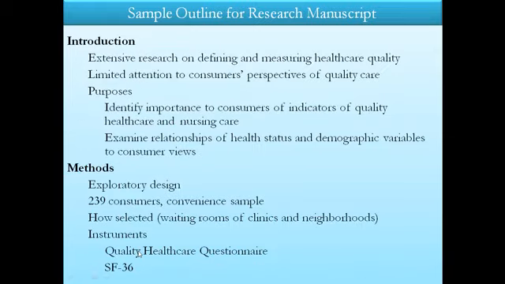Here's another sample outline. This is a sample for a research manuscript. And this one doesn't use the Roman numerals and letters and numbers and all that. It's just kind of more bullet points. Starts with an introduction, which is a typical heading. Extensive research on defining and measuring healthcare quality, limited attention to consumers' perspectives of quality care, purposes to identify importance to consumers of indicators of quality healthcare and nursing care, to examine the relationships of health status and demographic variables to consumer views. So there's the info that they want in the introduction.